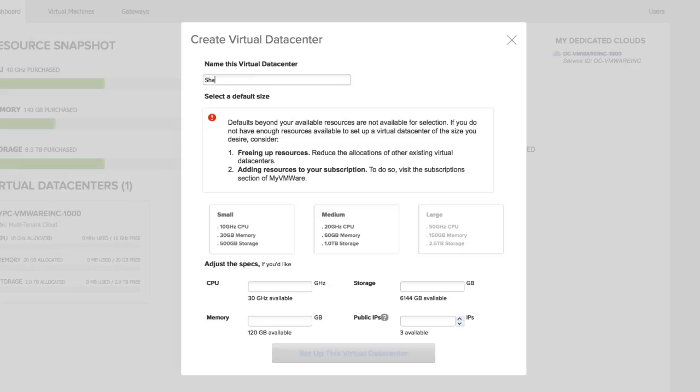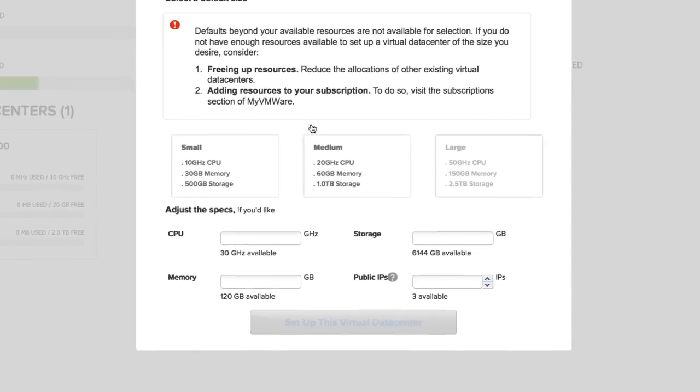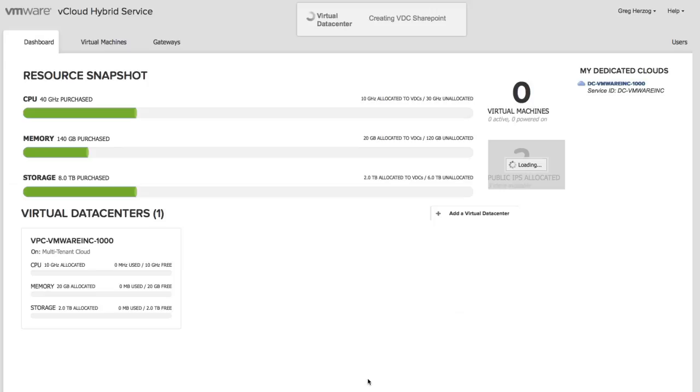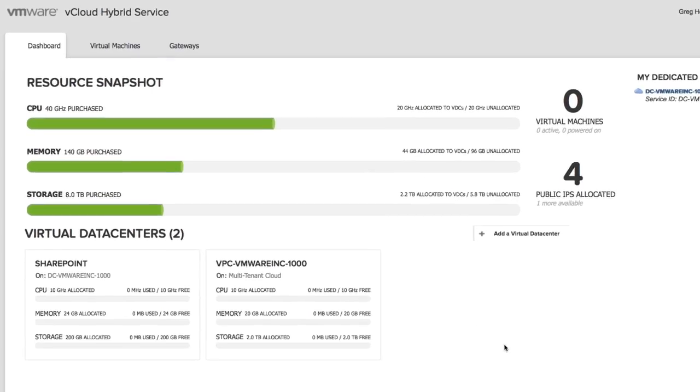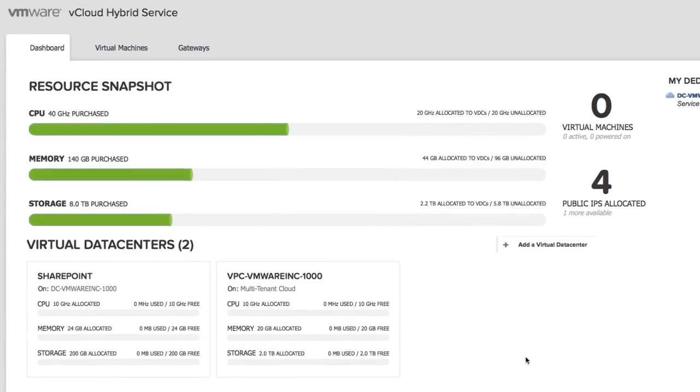Let's call ours SharePoint. As part of the setup, you will need to specify the size of our VDC. Let's assume we will need about 10 GHz of CPU, 200 GB of storage, 24 GB of RAM, and two IPs. Now click Set up this virtual data center. The resource snapshot is now updating to show that we have purchased and allocated 20 GHz out of 40 GHz available. Once the updates are finished, the resource snapshot will reflect our memory and storage purchases as well.